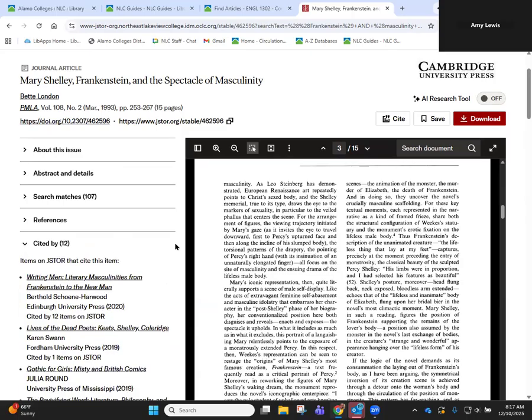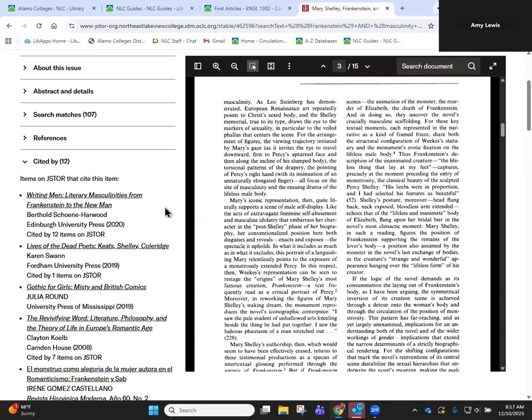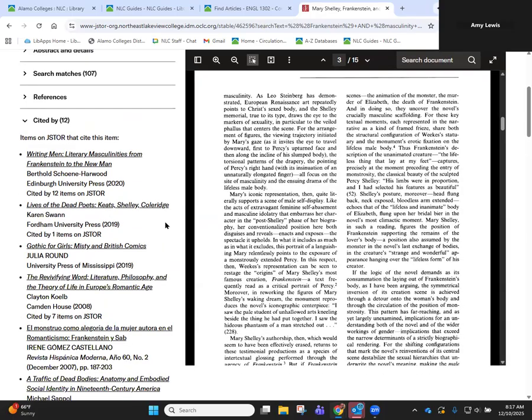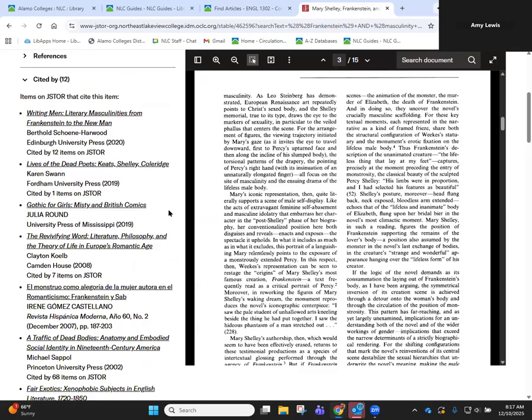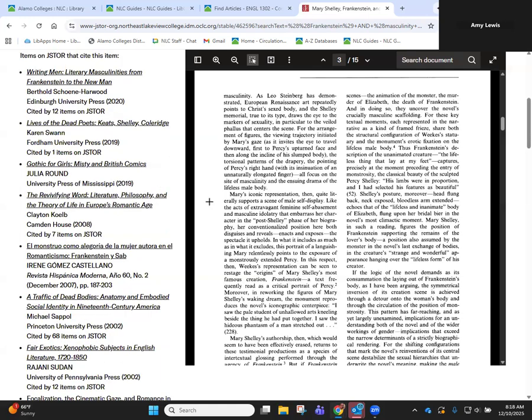Also on the side, we have cited by, and this is a really neat section. Not every article in JSTOR is going to have this, but this is going to show you the books and articles that have used this as one of their references. So they've cited this particular article. Looks like it's been cited by 12 books and journals that JSTOR has access to. So it lets me know that this might be a really interesting foundational text, that a lot of people are responding to what is in this article in different ways.